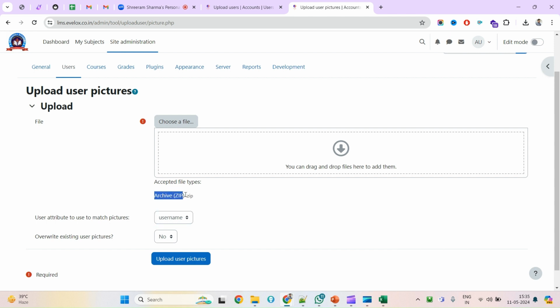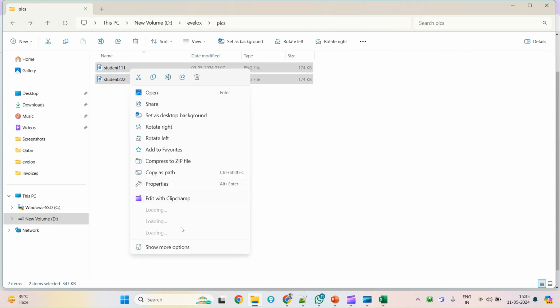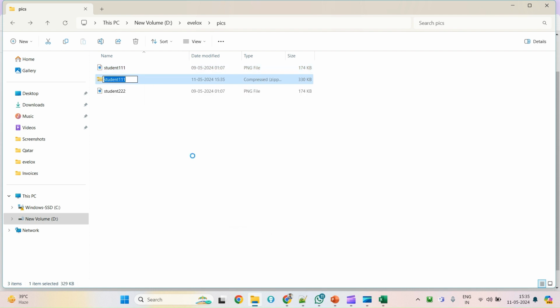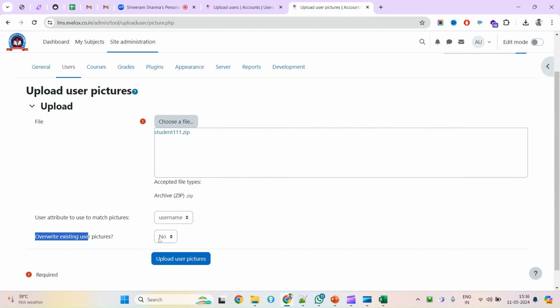Now it will take a zip. The input of this file should be a zip file. So after renaming all your files with the username, you'll have to make it a zip here. So I am ready with that zip file, and here I can browse this one. And this will also give you a feature in case some user has already uploaded their profile picture. By default it will be selected as no.